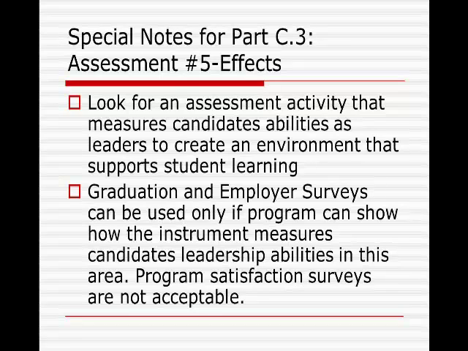You've graduated from our program. Are you satisfied with the program, and has it prepared you? That's not an appropriate assessment number 5. It is a graduate survey, but we would call it more of a program satisfaction survey rather than a true assessment of leadership skills in creating a supportive learning environment.